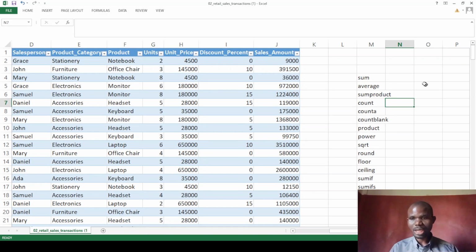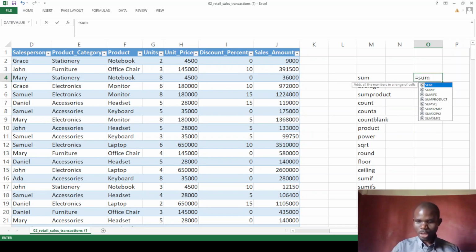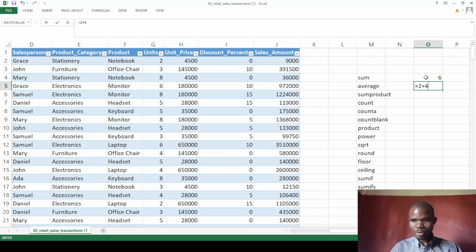So we're going to understand the sum function quickly. The sum function is used to add numbers. For instance, if you want to add 2 and 4, you use the sum function to do that. That's something like you could have done 2 plus 4. So instead we have a function that can be used to achieve that. That's what the sum function is used to achieve.